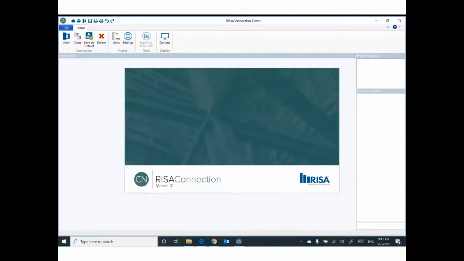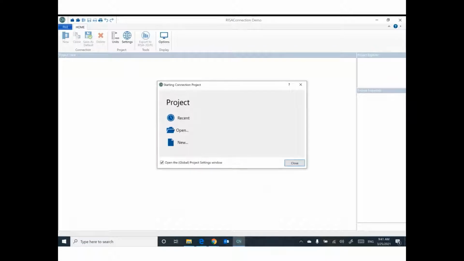We have a software called RISA Connection. For RISA Connection, you can download a demo version, like RISA 2D or RISA Floor or something like this. So we have a product called RISA Connection. This product is only for connections between steel members.